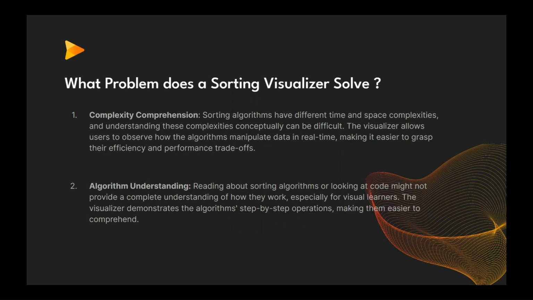Hi again, this is Rohit. I will be discussing the problems that a sorting visualizer solves. The first one is the complexity comprehension. The visualizer gives an idea of the time and space complexities for each algorithm for different inputs. This way we can understand what algorithm to use depending on the use case.